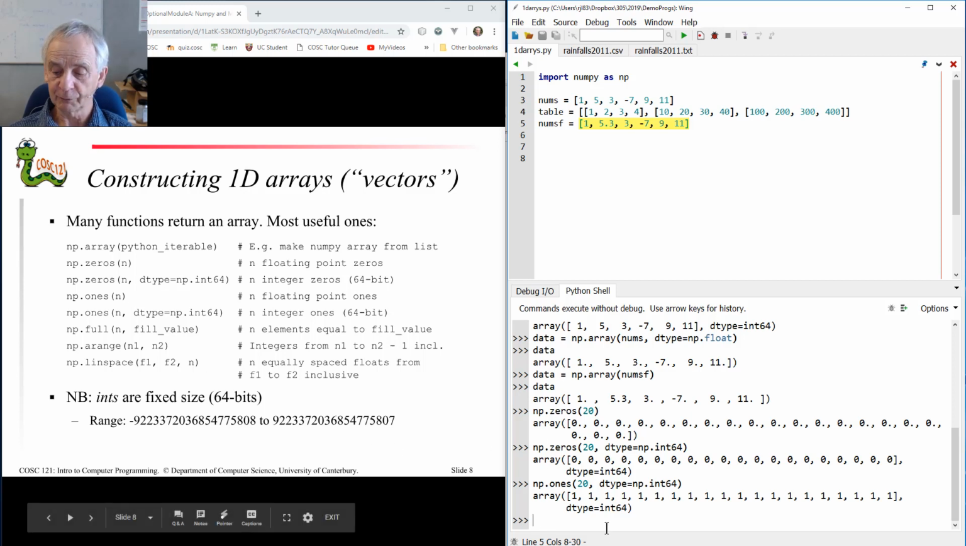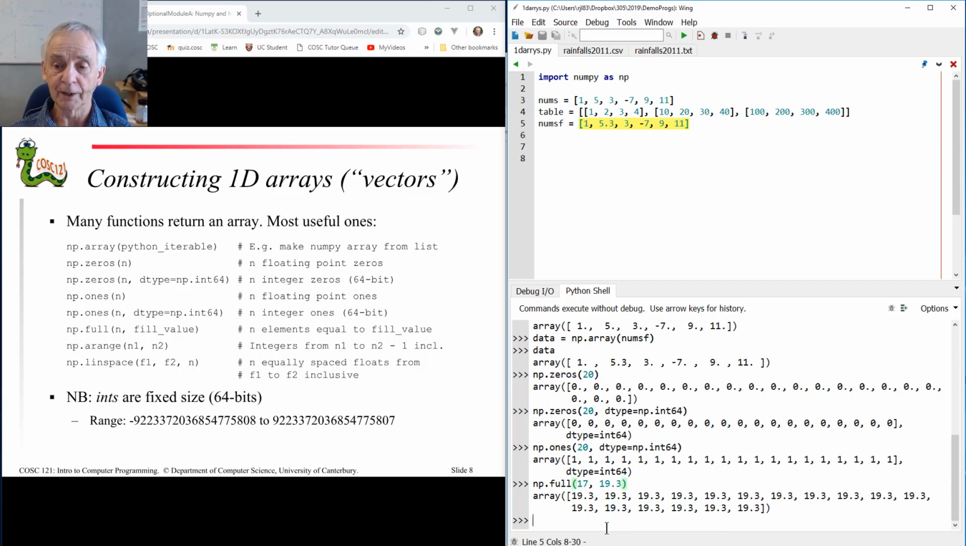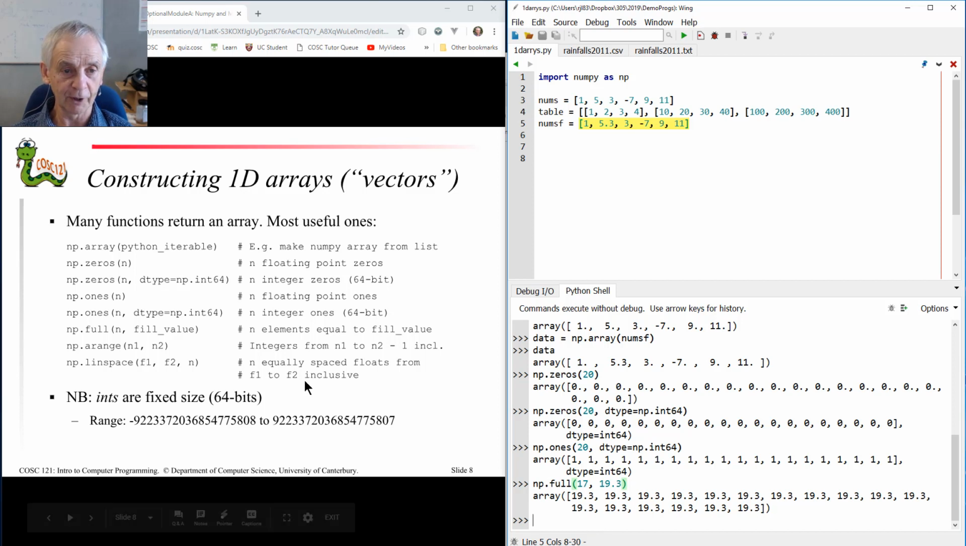I can fill it with any particular value that takes my fancy. If I want to have an array of, for example, 17 occurrences of the value 19.3, I can do it that way and I get what I ask for, no surprise.